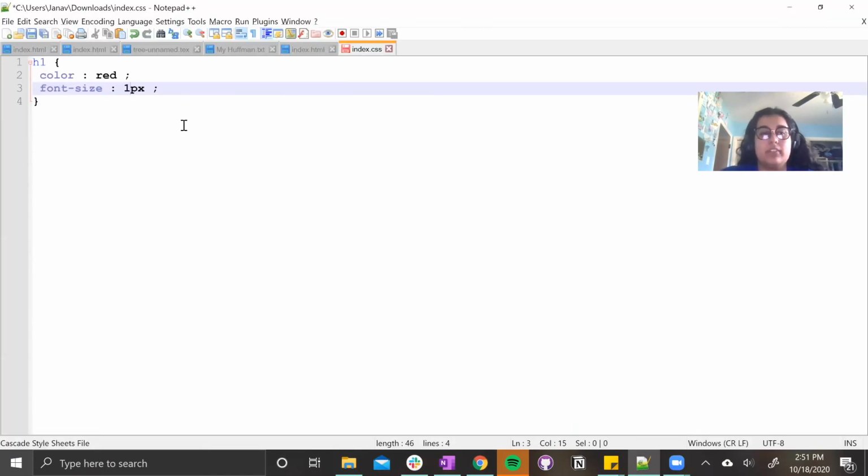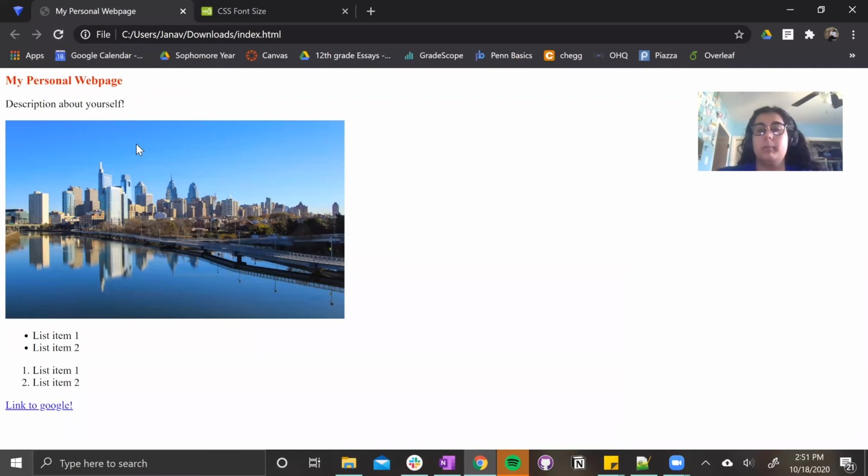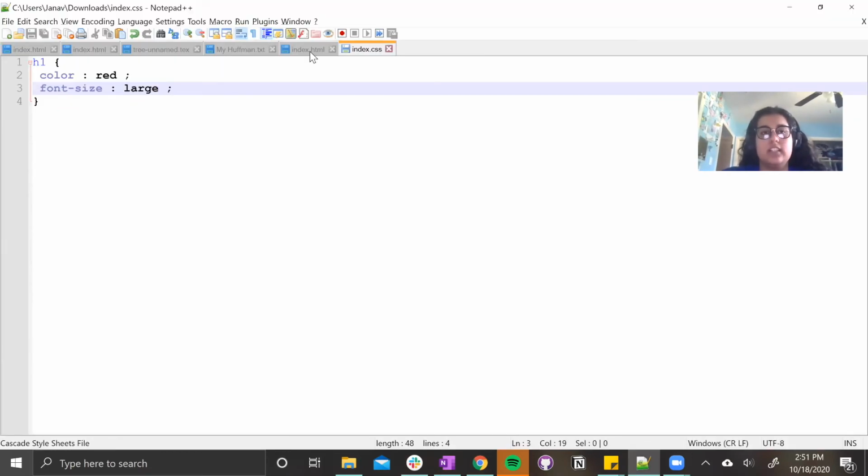So I think a perfect size for this one, instead of using pixels, because that's a little bit weird to work with, I think a perfect size would be around 150 pixels, but just to make it easier on us, we can actually just say large. I want my text to be large. In this case, we reload it. Perfect. That's a large text. Okay, let's move on. We've done H1.